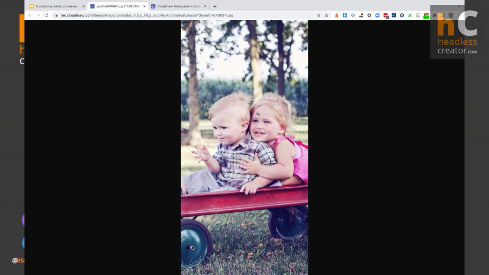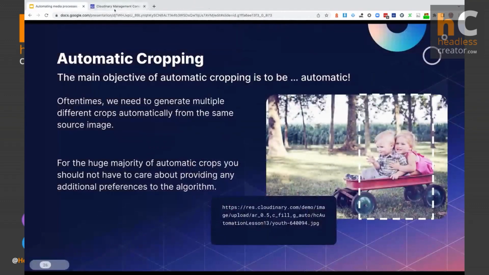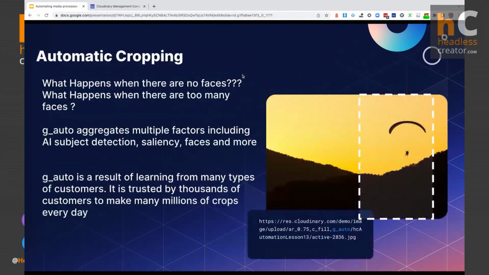And then you can say, there are faces here. This is not that hard. A lot of solutions can do that. You don't really need AI for that beyond face recognition. And you would be right. So what happens when there are no faces? What happens when there are too many faces, like crowds or basketball games where you see the crowd and different players? So how does G-Auto do its magic there?